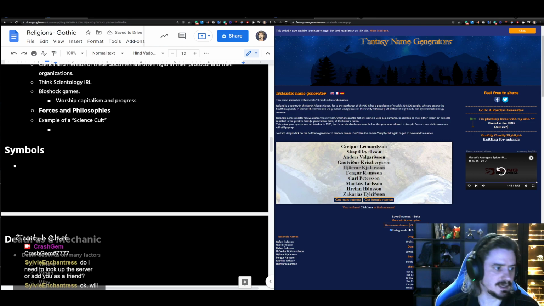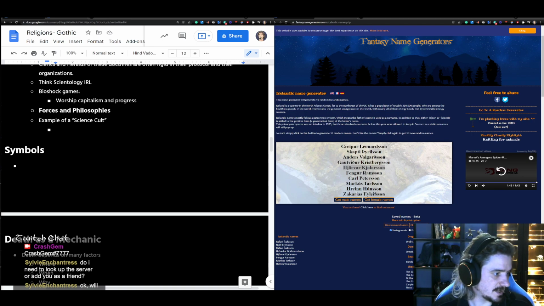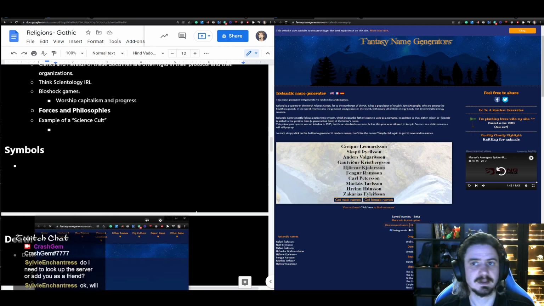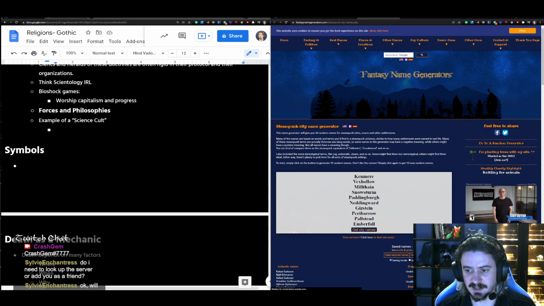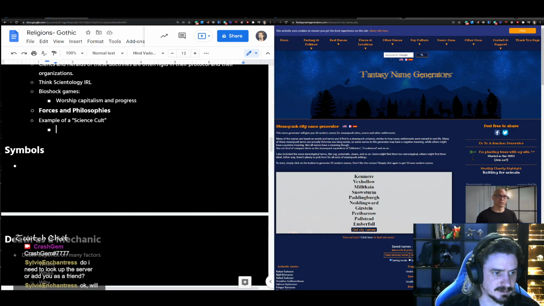We need a good name. Let's see. Steampunk, factory, name, random generator. Don't let me down. Steampunk city names. Well, we'll take it. Fantasy name generator, don't let us down. Ooh, Blackgate was pretty nice. Vexhollow? That's really good. Alright, we'll go with that. Vexhollow.